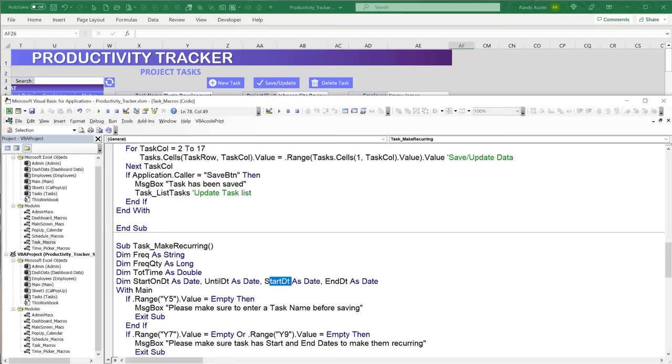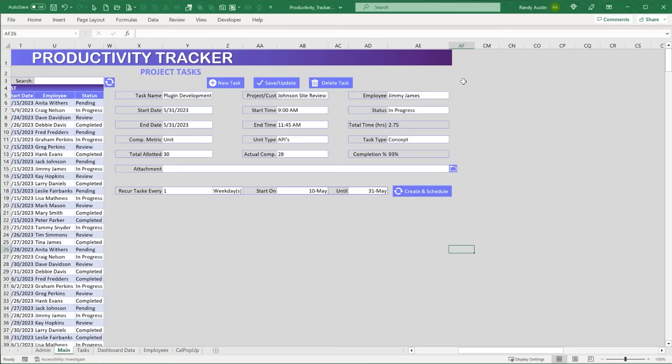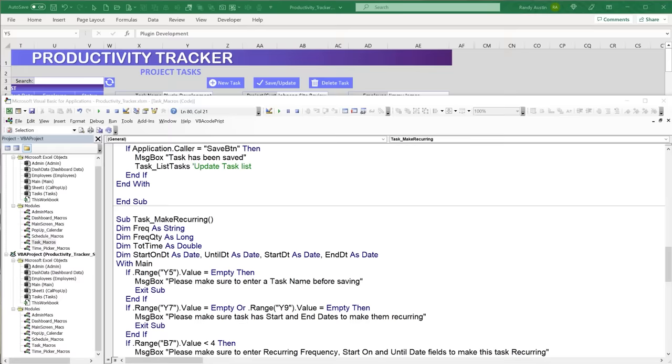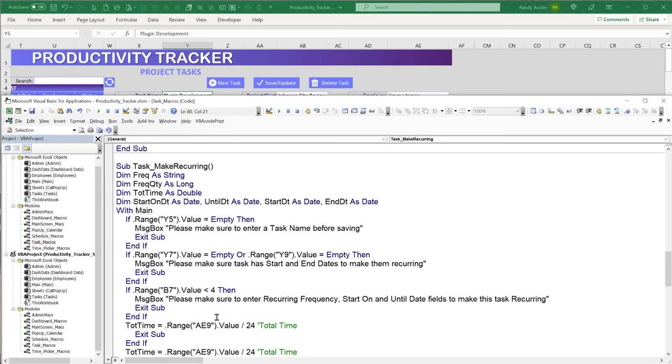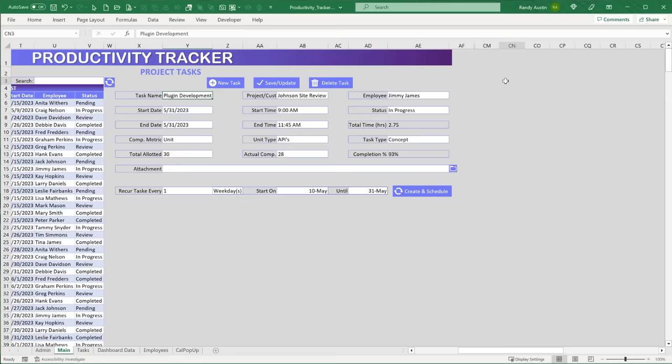We want to make sure that there's a task name. So if Y5 is empty, of course, we need to let the user know. We also want to make sure that Y7 and Y9 cannot be empty. Please make sure that task has a start and end dates. We need to ensure start and end dates. Without those, we cannot move forward.